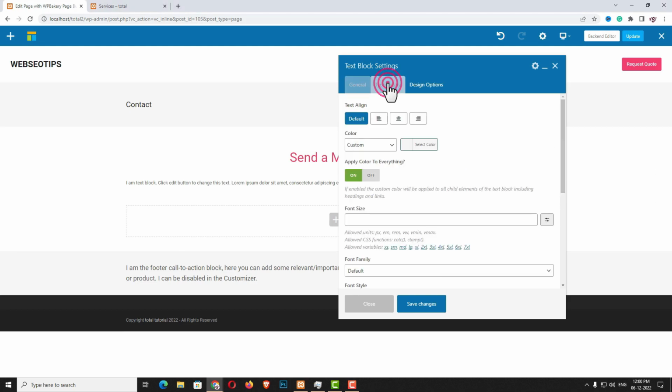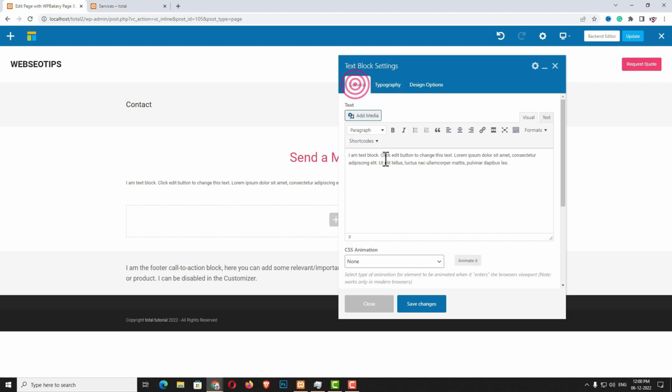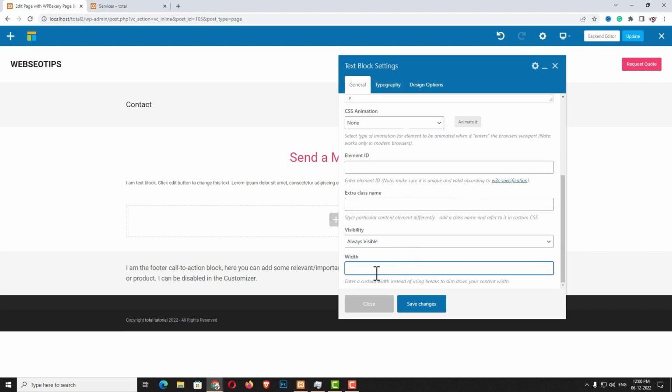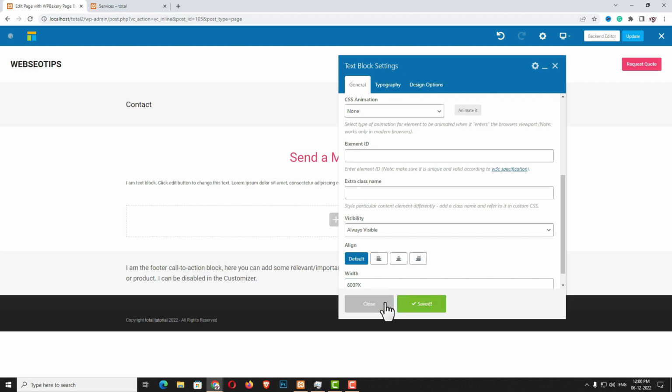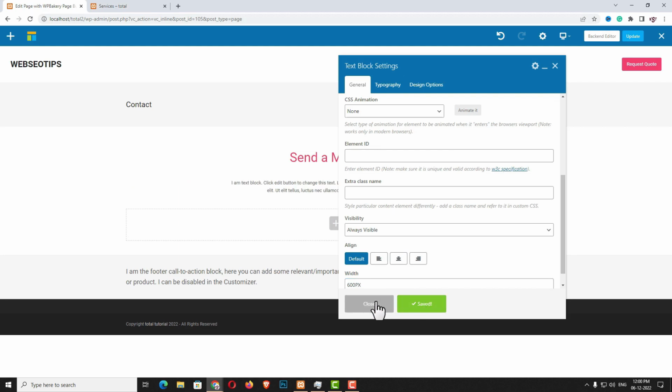Come back to the typography, make it center aligned, and I think I forgot one thing. Here you can see the width. I have to make it 600 pixels. Let me click save changes, and after that let me click the close option.